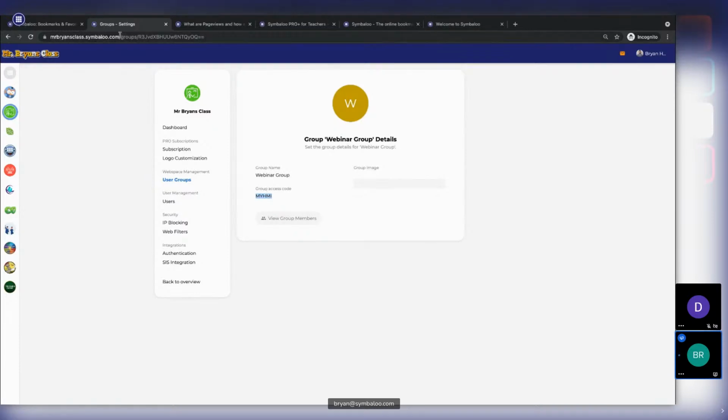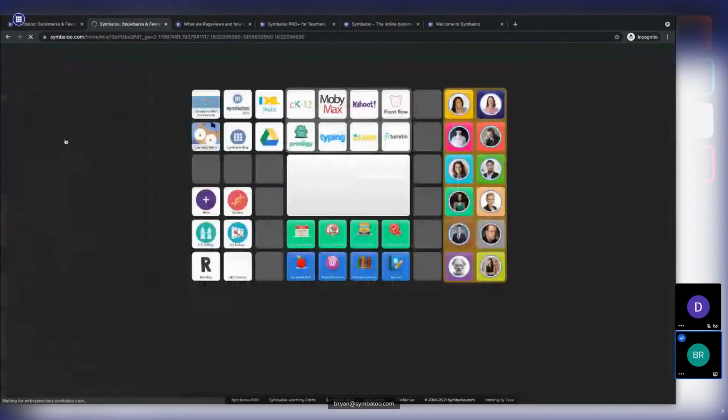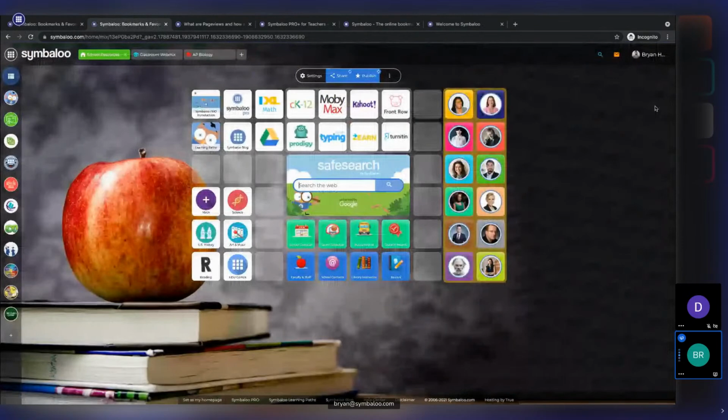So they'll visit mrbriansclass.symbaloo.com, for example. You'll share this code with them, or they can write it down. And when they're at home, let's navigate to my home. We'll go to my home with my Webmixes here.